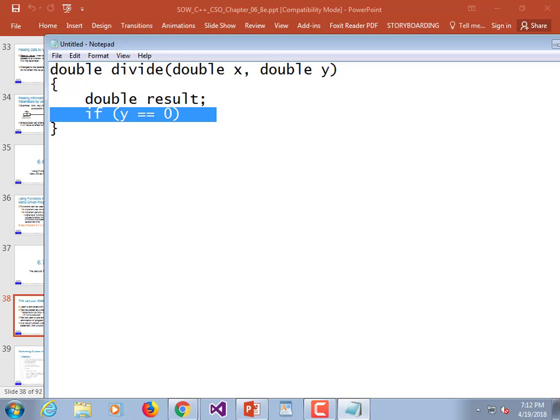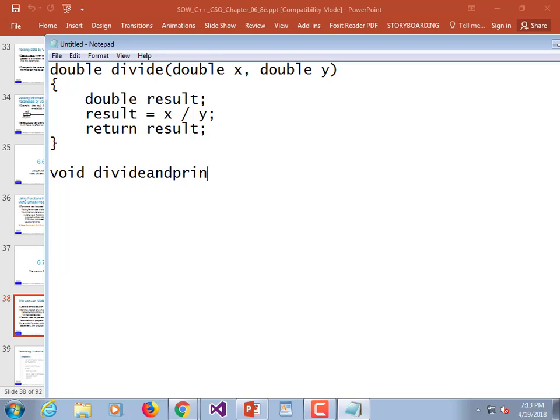But anyways, so then we calculate it. Result is equal to x divided by y. Once we get our result, we return our result. That makes sense, right? If you have a void function, divide and print, it doesn't have to return anything.